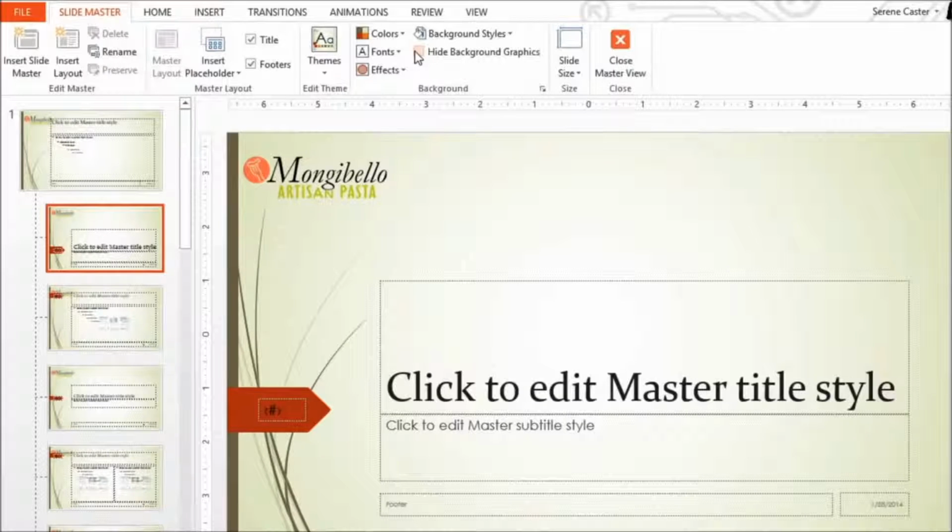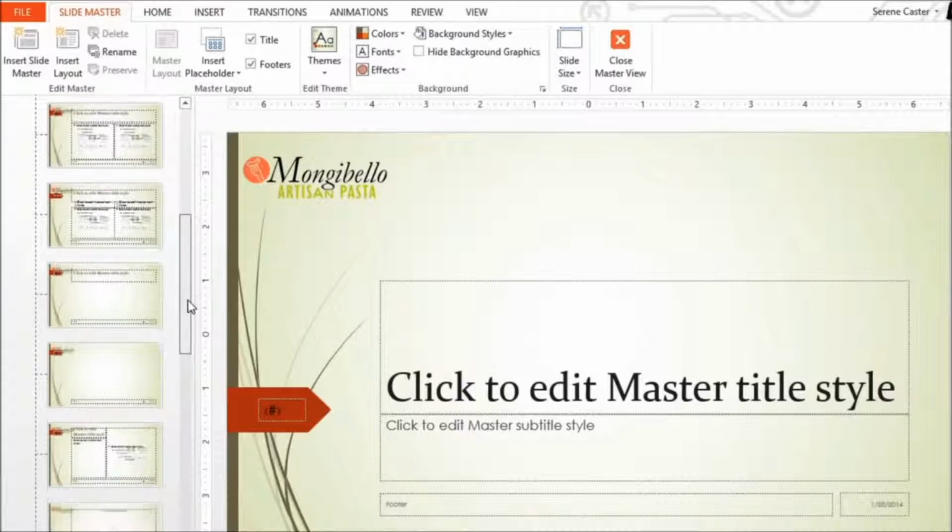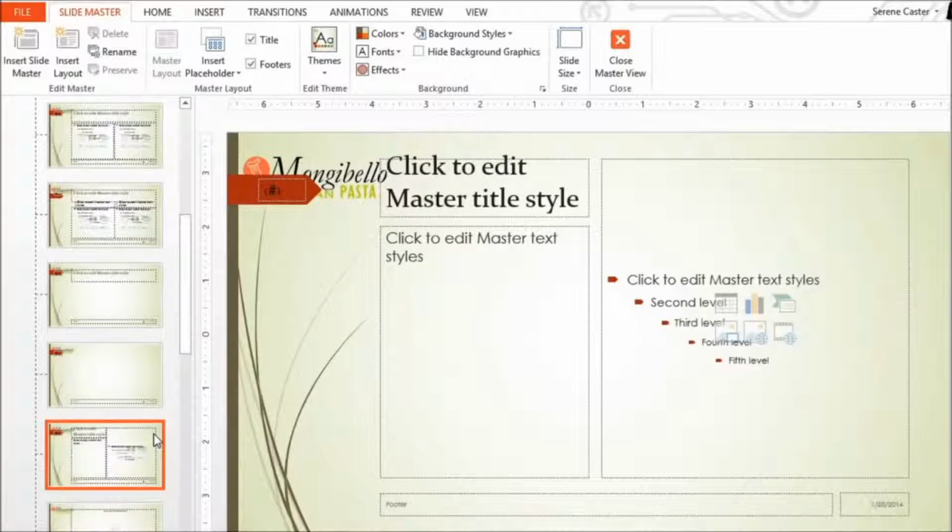Now let's fix the shape that's covering our logo. Most of our slides aren't using any of these layouts, so we won't bother with those. But here we can see that several of our slides are using this layout, so this is the one we want to make changes to. Just select it, and I'm just going to move the shape down a little.